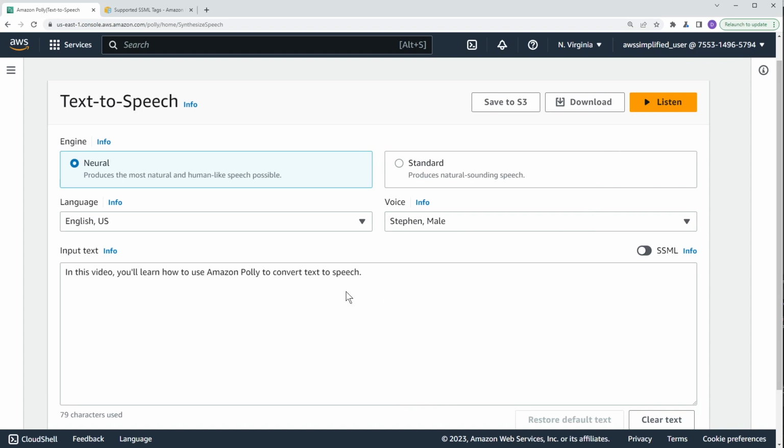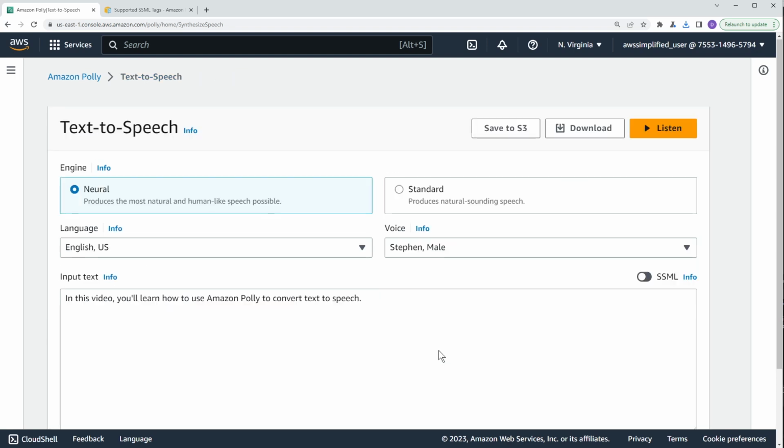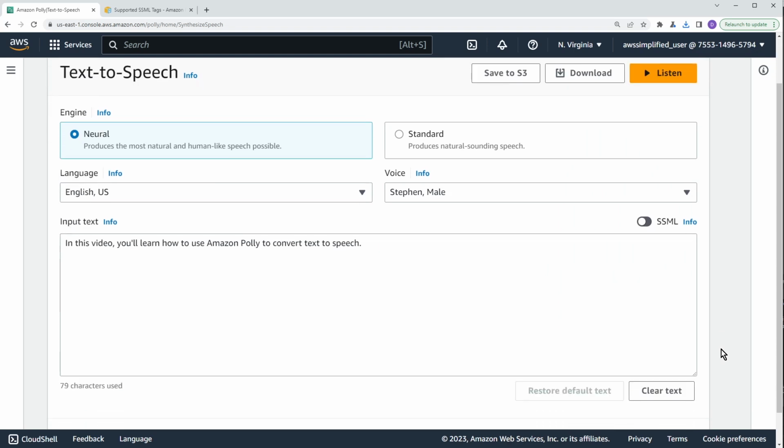Now, once you're happy with this, you can either listen to it directly here, or you can download the audio file if you want. That'll just download it, and you can see that's a speech file now that we can listen to. Or you can save it to S3. You can specify a bucket that you want to put it in, a key prefix, and you can optionally include an SNS topic so that you can send out a notification when you generate this audio file so that other applications can respond to it. So pretty cool. We're not going to do that in this video. This is basically the basics of using Polly for text-to-speech.